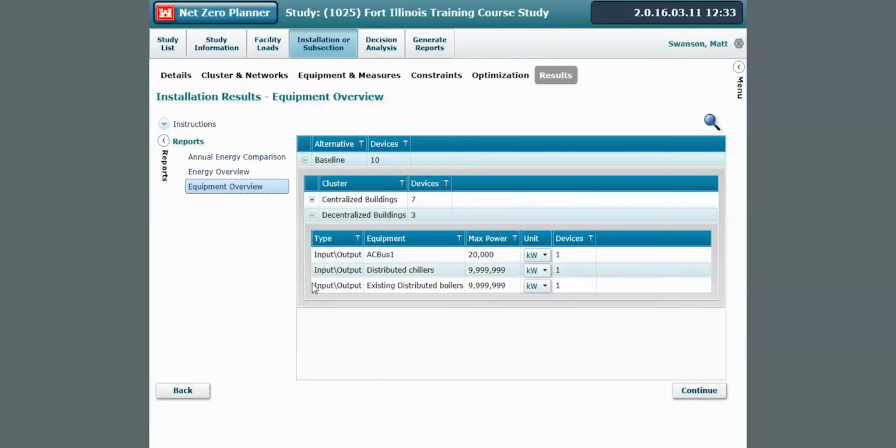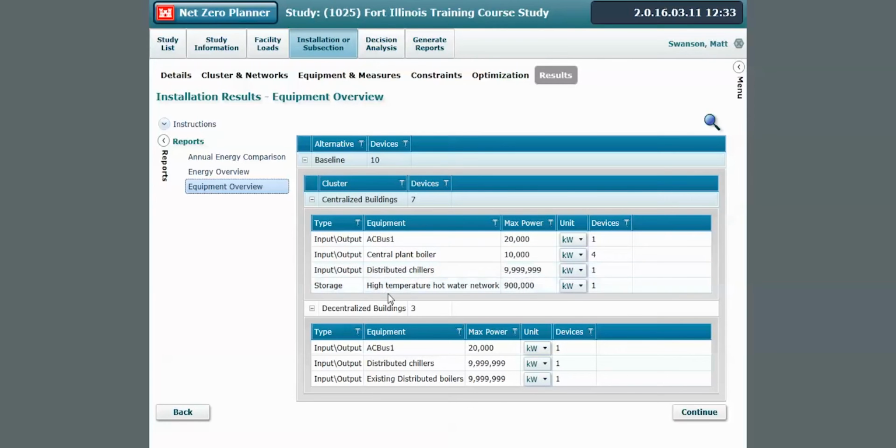Now these results are not going to be surprising because we set up the equipment that already exists for the baseline. So if we plus these out, we're only going to see the equipment that already exists for the baseline scenarios. Here we've got the 4 boilers that we added in earlier, describing the boilers for their current central plant, and the high temperature hot water network.